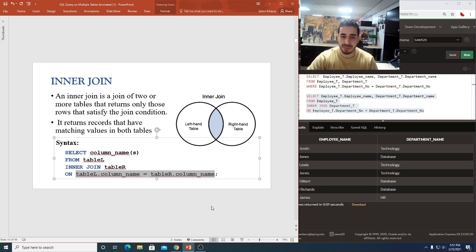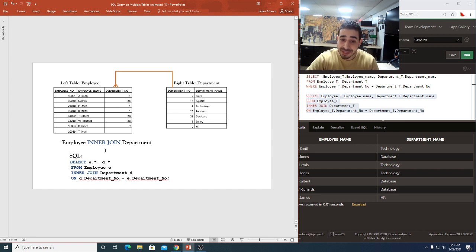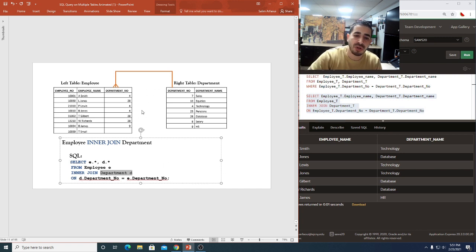And we saw the example earlier, but let's take a look at the same example from before. If you're trying to do the inner join of the employee table and department table, then you're going to list the employee, which is the table on the left, in the from part. And then after the inner join, you're going to type the department table, which is the table on the right. And then the on condition based on which these two tables are going to be joined.